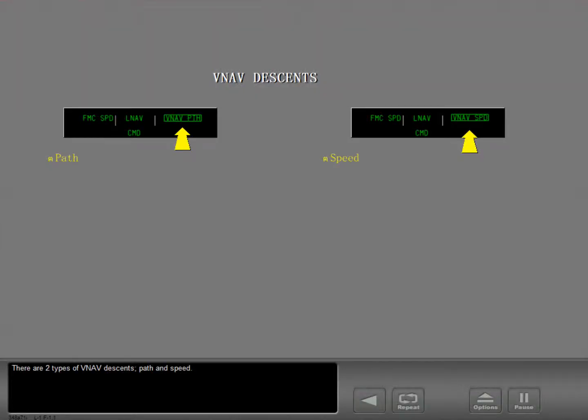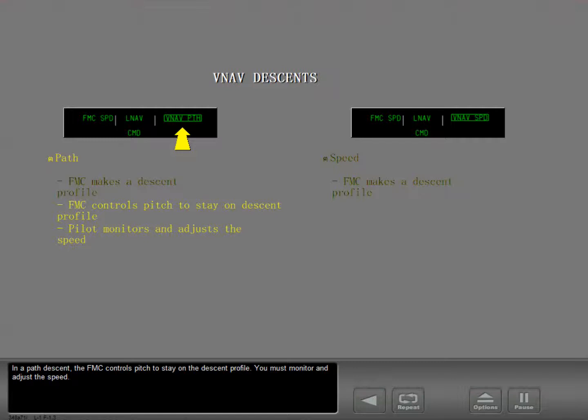There are two types of VNAV descents, path and speed. Each descent is flown differently, but the FMC uses the same descent profile with a speed or path descent. In a path descent, the FMC controls pitch to stay on the descent profile. You must monitor and adjust the speed.